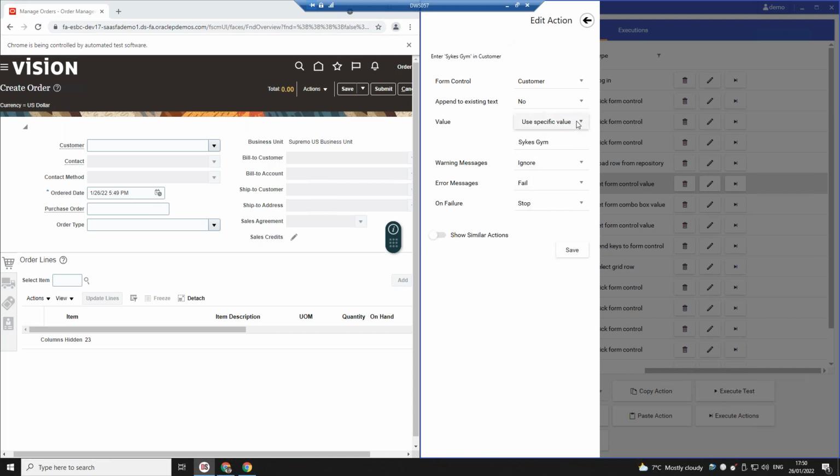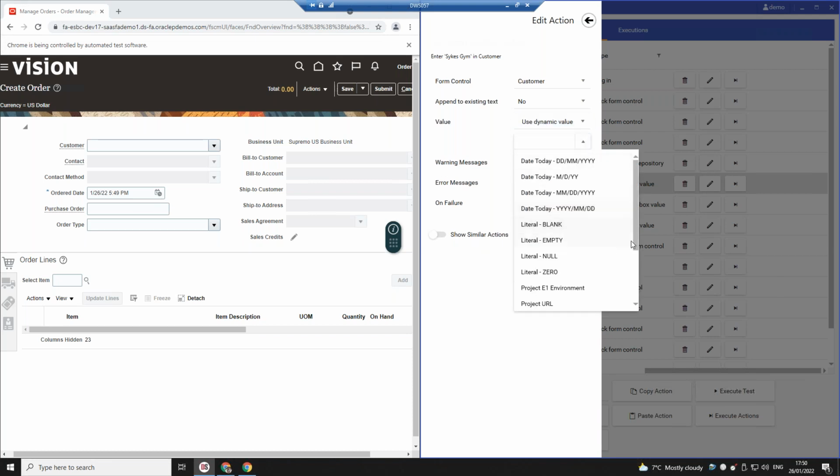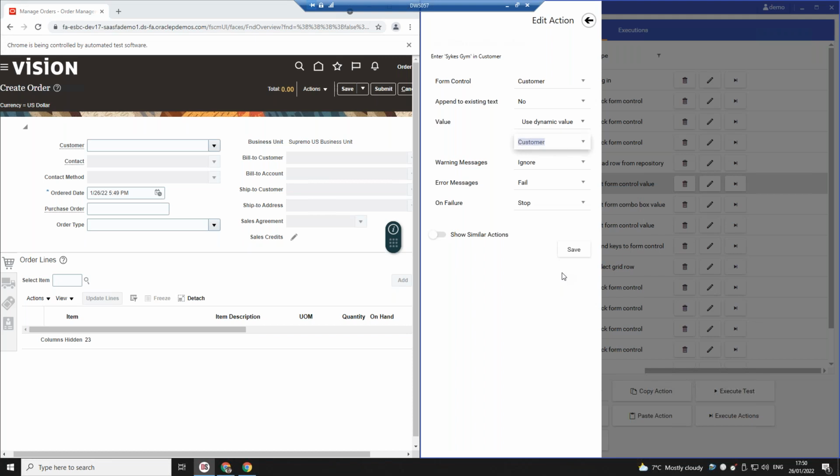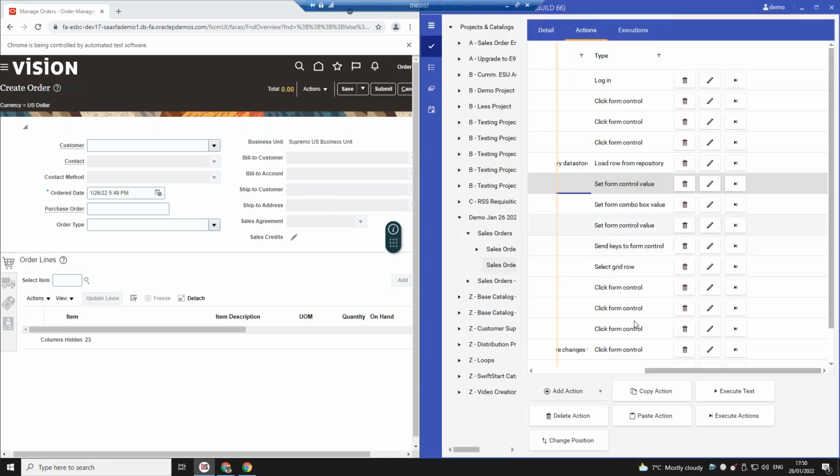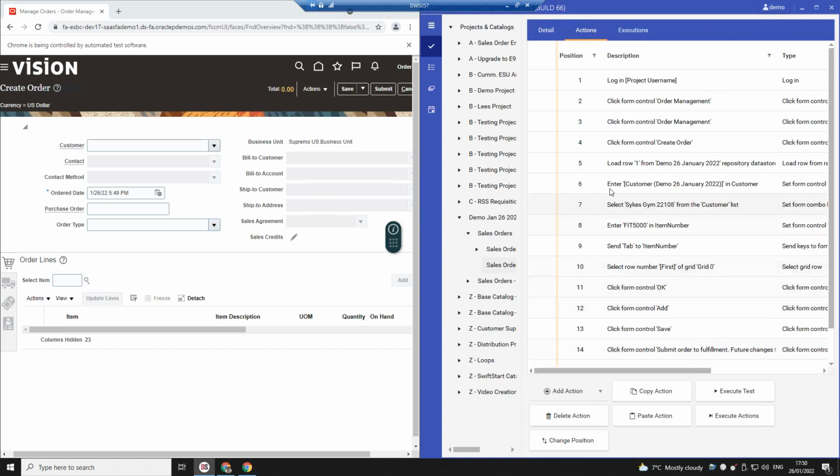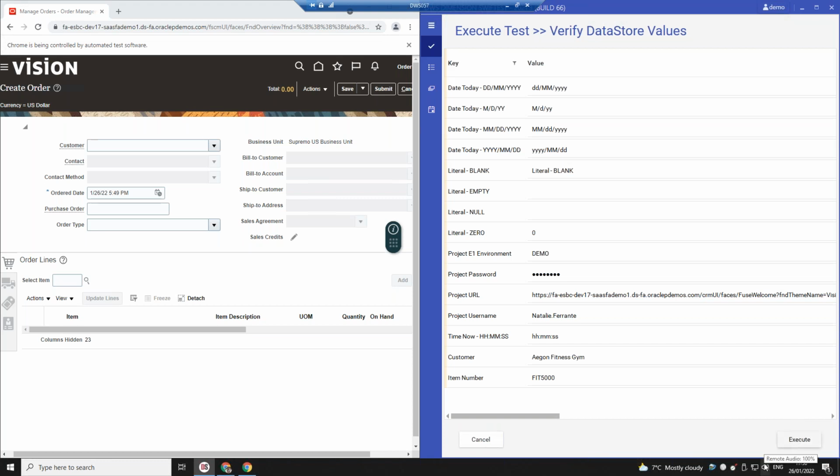Let's give it a wait. So instead of using a specific value like it did, a specific value basically means hard coding, we use a dynamic value, and we use this customer that actually comes from the data store. So we just do this mapping, and press save. Now if I execute just one action, it basically should put this customer that I put into the data store into this field. Let me just execute just one action.